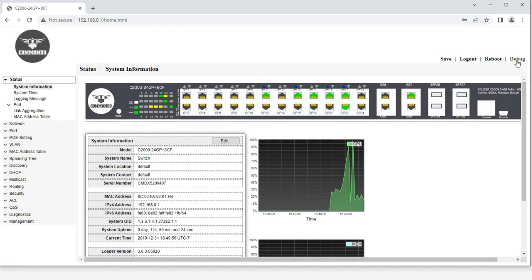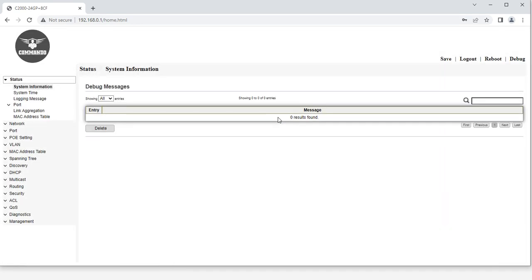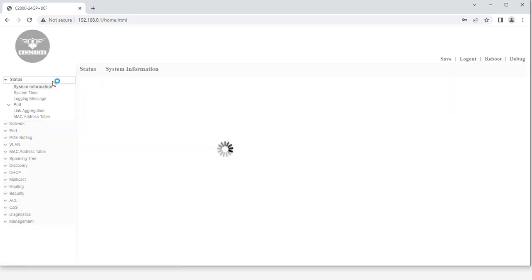Then debug messages. We can see the important debug messages which are available for the process of troubleshooting and detecting and removing existing or potential issues in the network. So let's start with the system information tab.